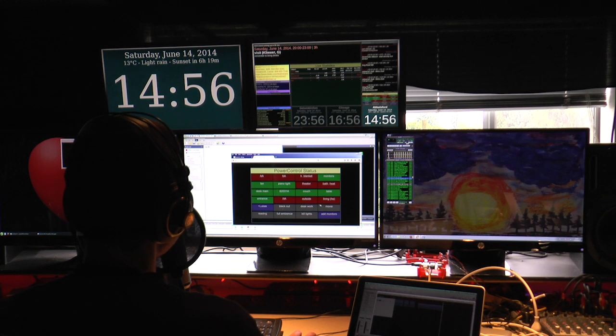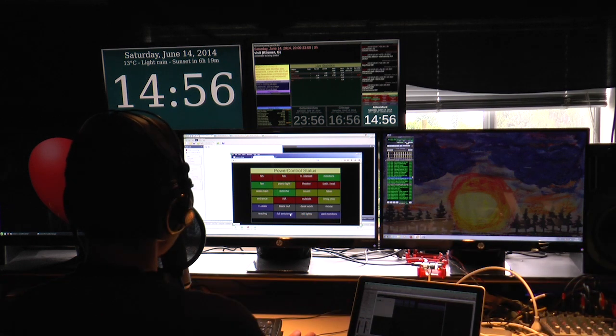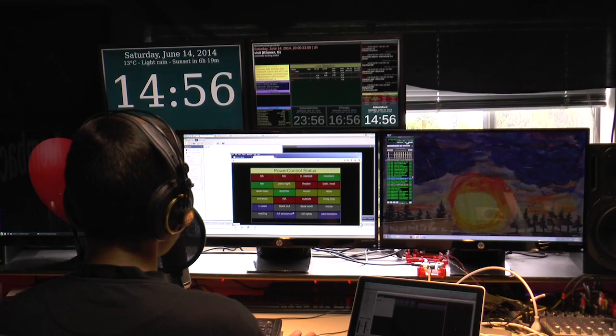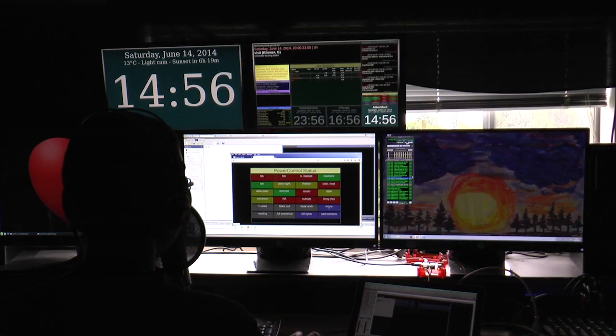The bottom 8 buttons are presets, like kill lights, full ambience, which means turn on all the lights. Desk work will turn off most other lights and make sure the monitors are on, as well as the light at the desk. The movie preset will turn on the home theater system and turn off all the lights, and so on. You can assign presets any way you want.